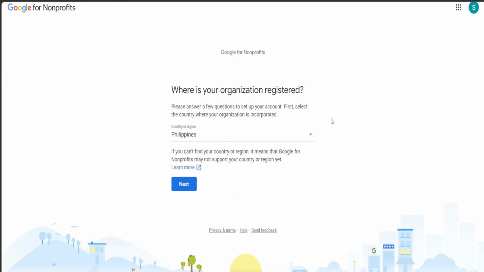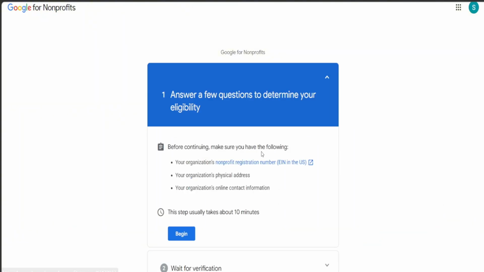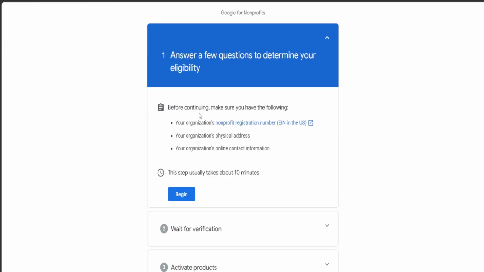Where is your organization registered? So choose your actual country or region. And if you can't find it, that means Google for nonprofits has not supported your country or region yet. Then go ahead and press on next, and you're gonna have to answer a few questions to determine your eligibility. So make sure you have the following: your nonprofit registration number in the US, your organization's physical address, and your organization's online contact information.